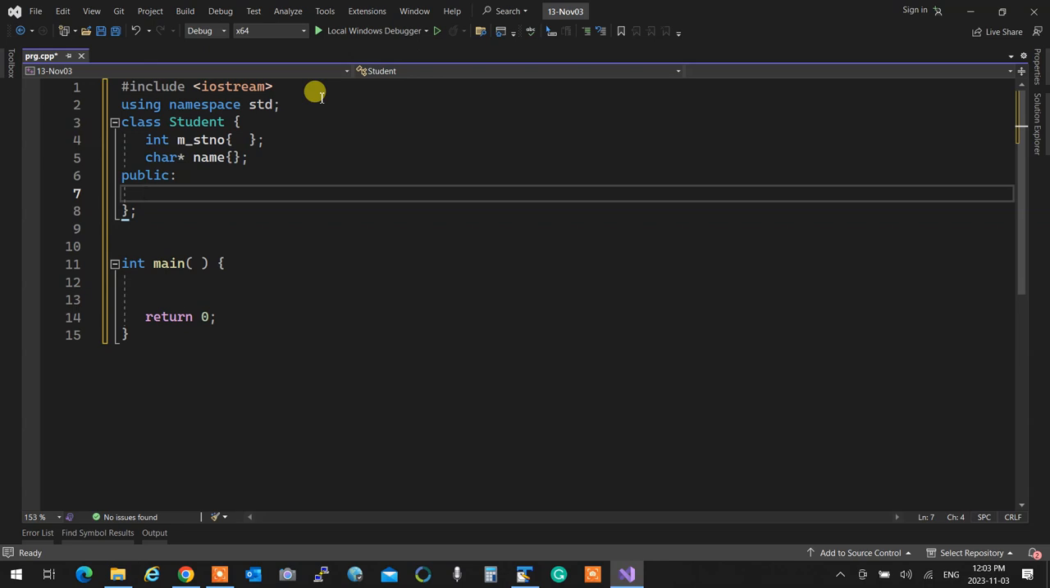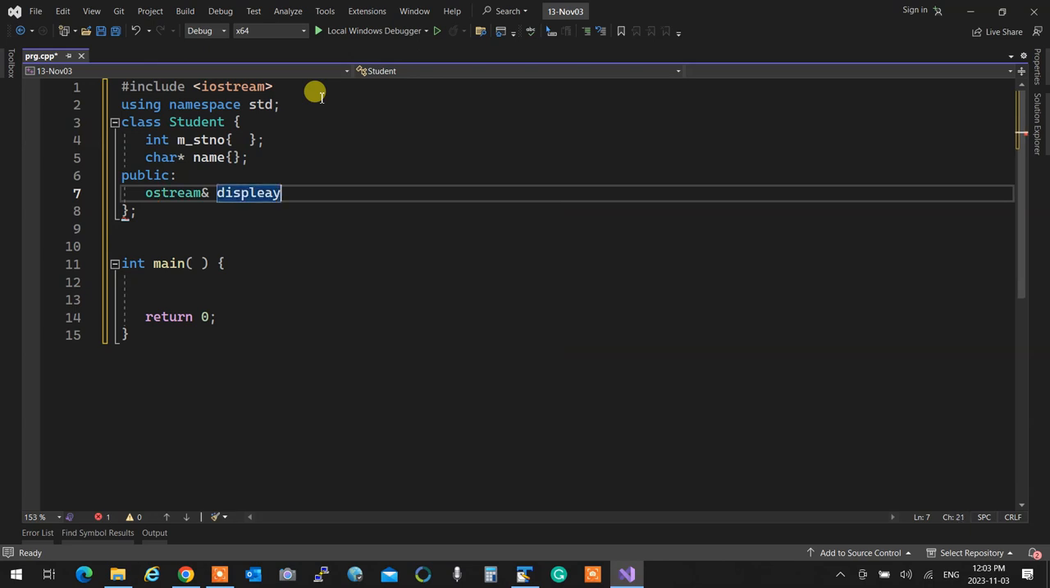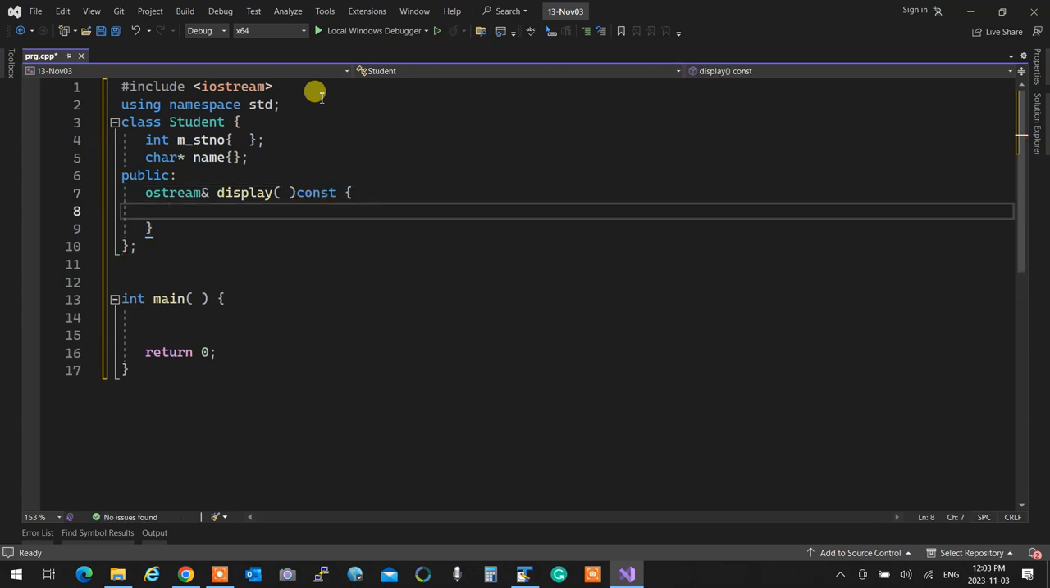So if I want to display this, I'm going to say void or ostream reference display. I make this a constant. I understand that, because display belongs to student. It's constant. Therefore, it's not going to change the student. I understand that perfectly.